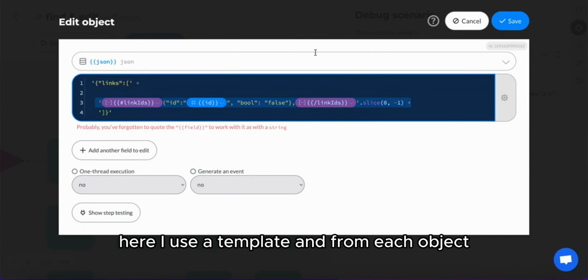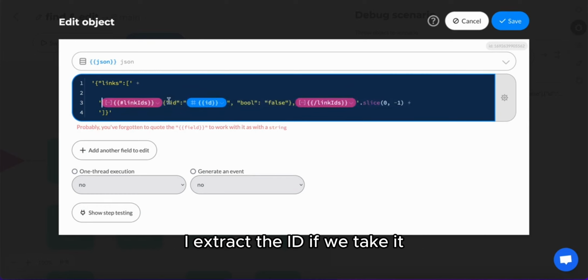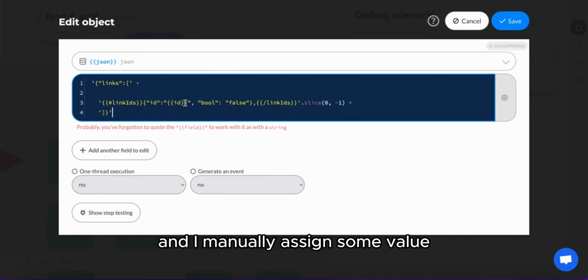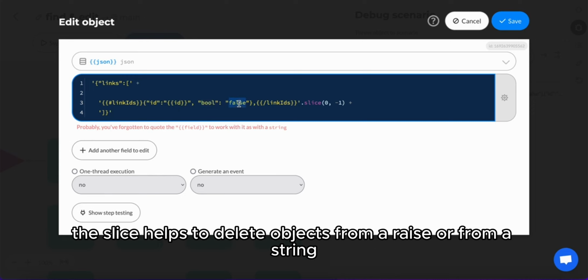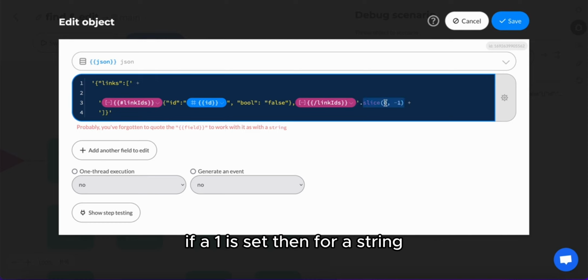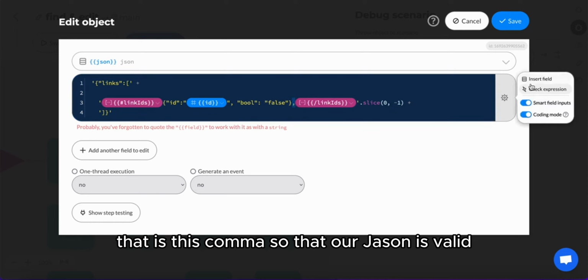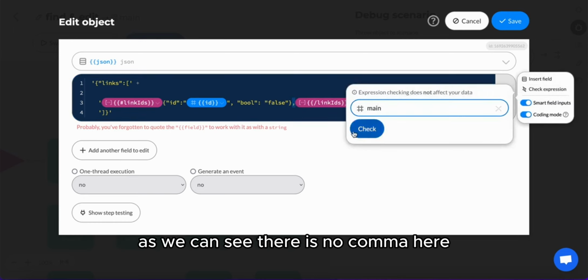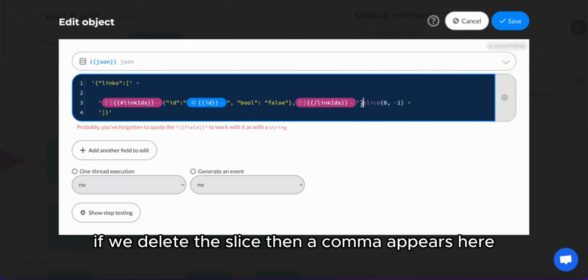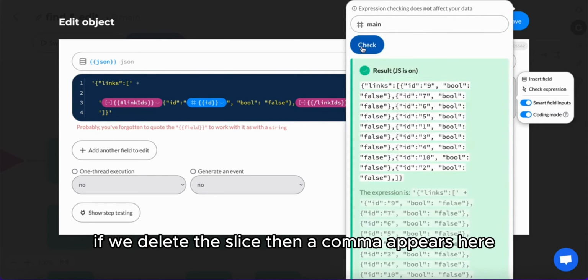Here I use a template, and from each object I extract the ID. If we take it, we'll see that it's in double quotes, and I manually assign some value. After all this, I go to the slice. The slice helps to delete objects from arrays or from a string. If L1 is set, then for a string it will delete the last character, that is, this comma, so that our JSON is valid. As we can see, there is no comma here. If we delete the slice, then a comma appears here.